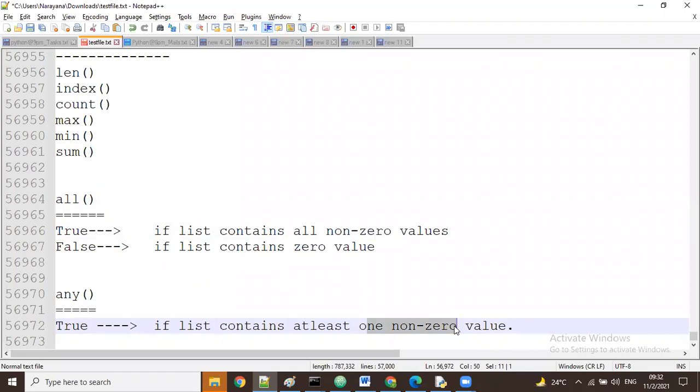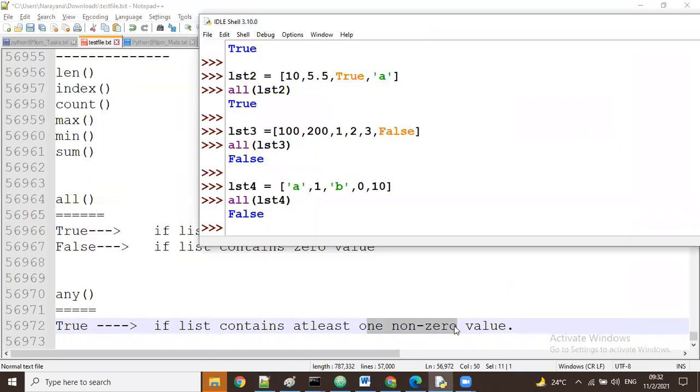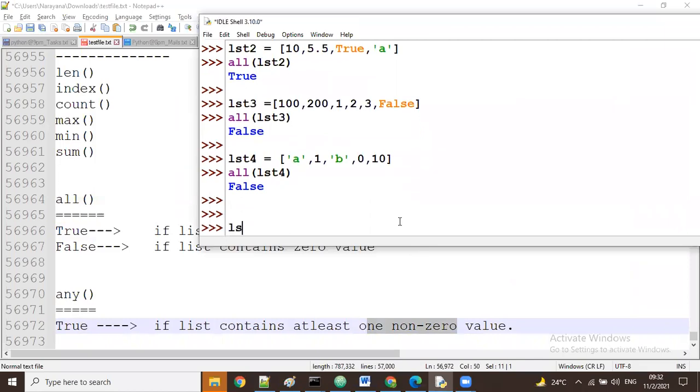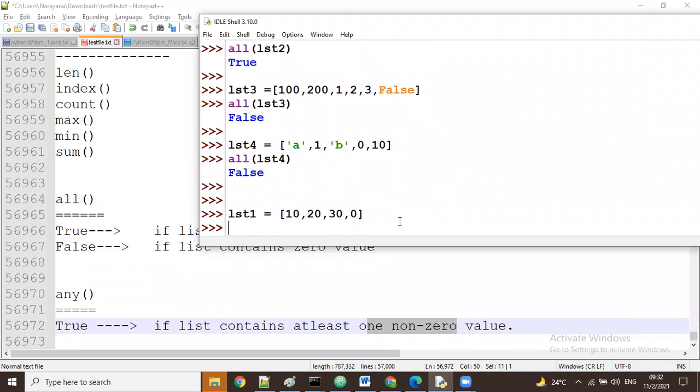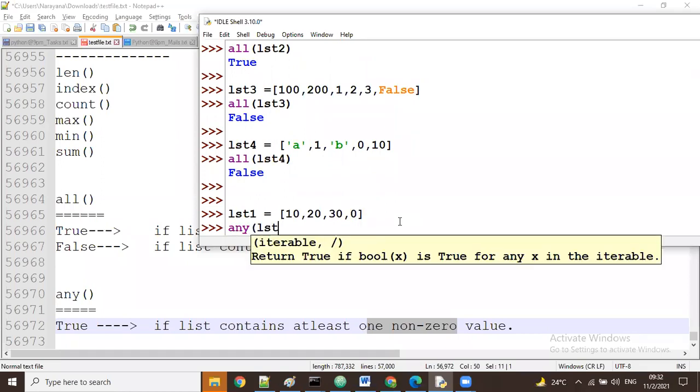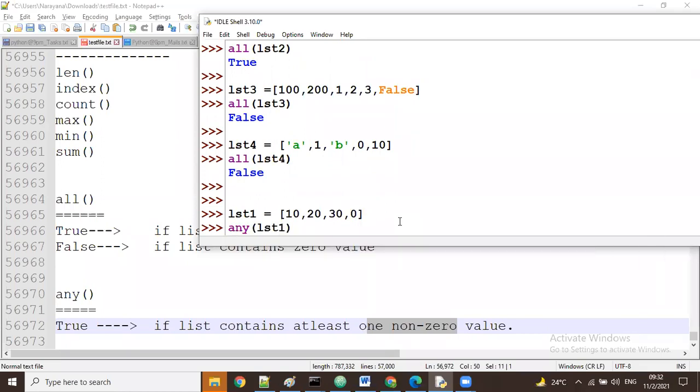Right, now let us see, all of you observe, guys. I take LST1, suppose 10, 20, 30, and I just take 0. Now any of LST1, true or false, guys? Any of LST1, is it true or false? Someone is giving the answer false. Why is it false?